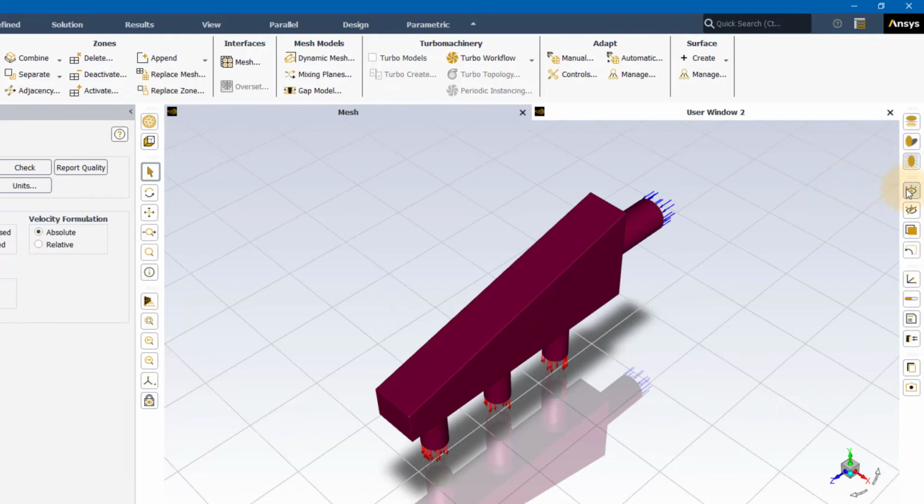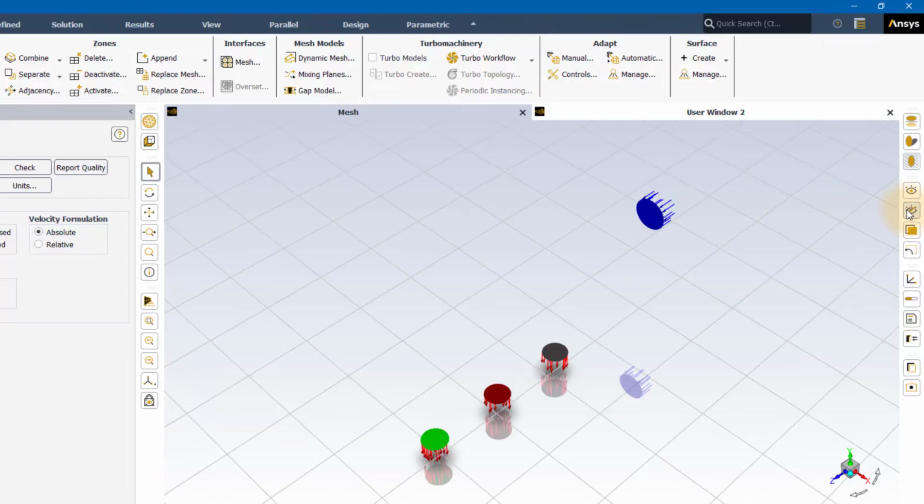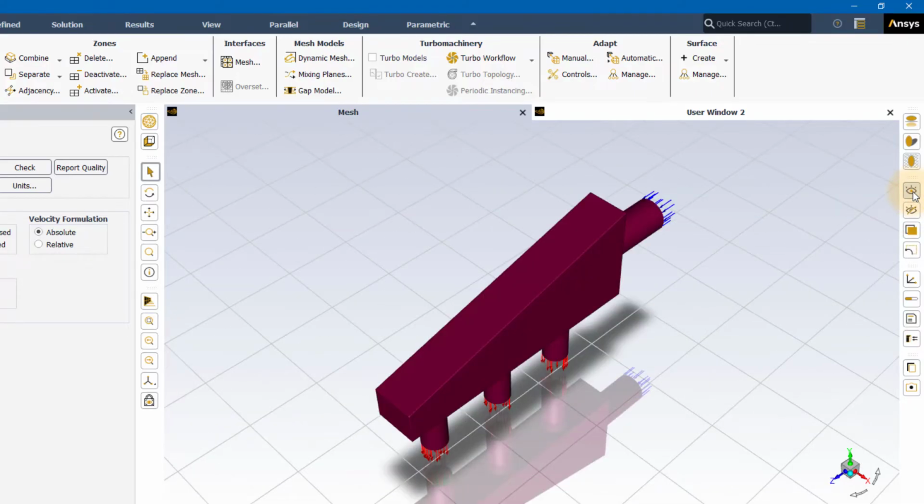There are options for showing and hiding surfaces. I can select a surface by left-clicking it, and then use the Hide Selected Surfaces button. And then I can use the Show All Surfaces button. There's also an option for deselecting surfaces.